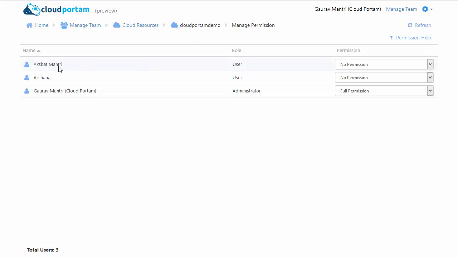So as you can see, the user Akshat Mantri has no permission on this particular storage account. Archana user has no permission, and I have full permission on this particular storage account.